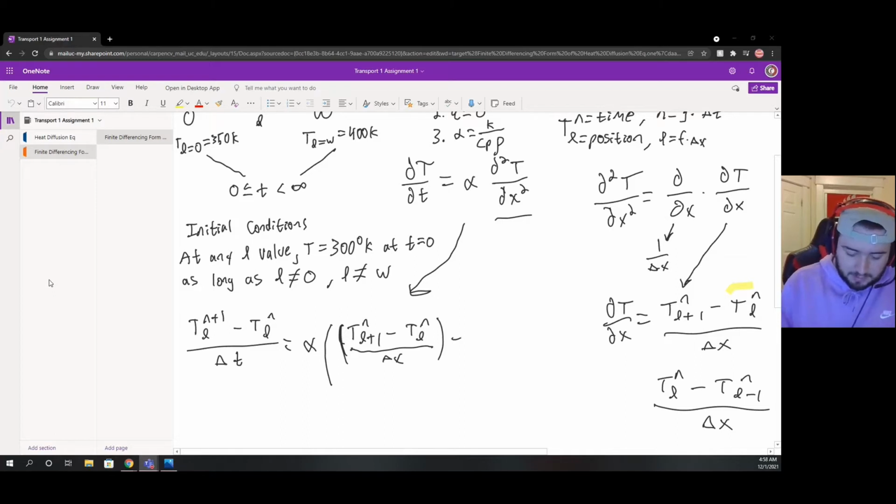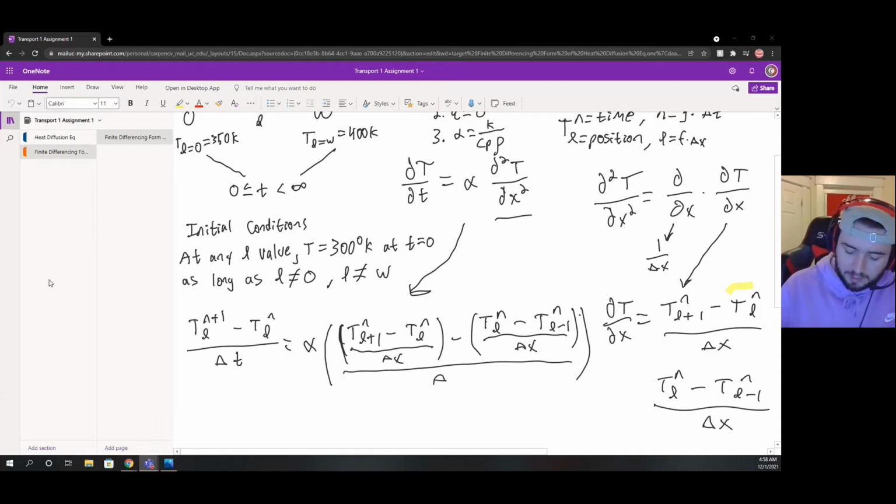And then we're going to subtract our second scenario, the second block that's going to affect the current block, which is the temperature of the current block, the block we're focusing on, minus the temperature of a block to the left over the distance traveled. And then all of this is going to be divided by delta x in order to get our average.